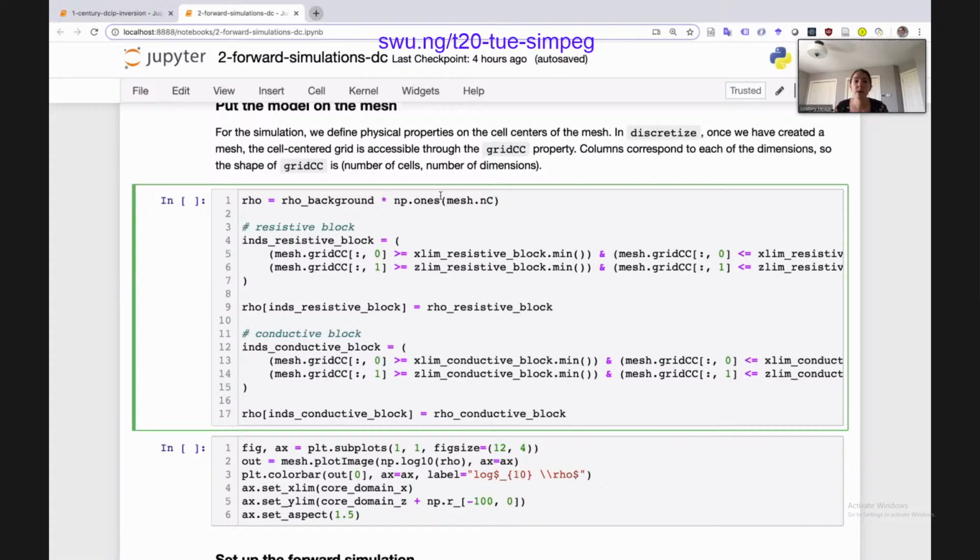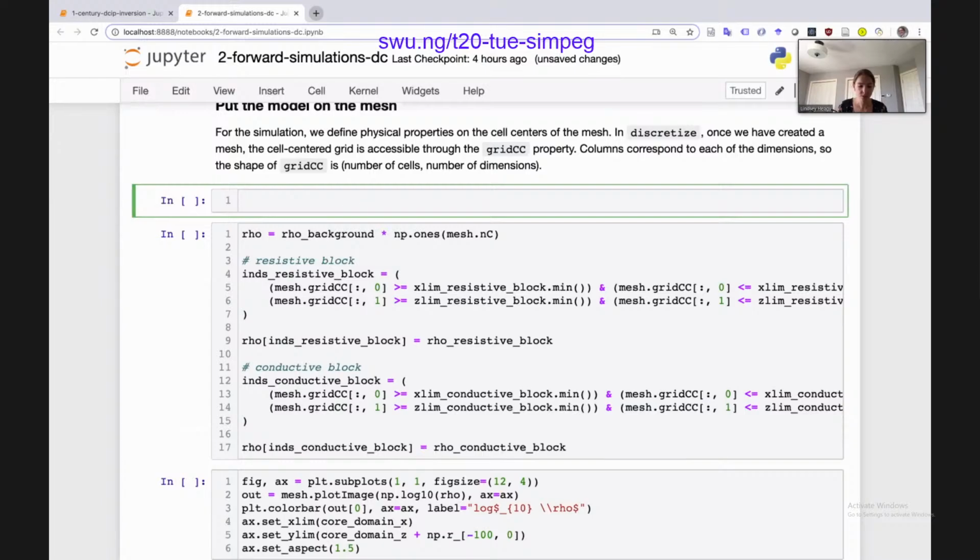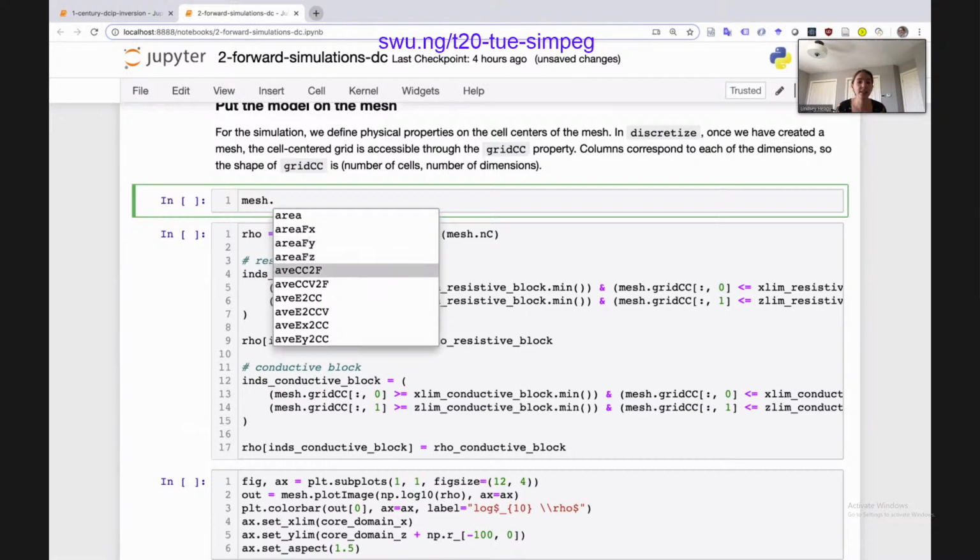So in Discretize, the way that we can find these is through the grid properties on a mesh. So here you'll see some of the things that you have access to when we have a mesh. We have things like the area, we've got operators like averaging, we have operators like the cell gradient, for example. But the ones we're looking at here now are the grids. So grid CC is the grid for the cell center locations. You can also see we've got EX, so that's the X edges, the X faces, and N is for nodes.